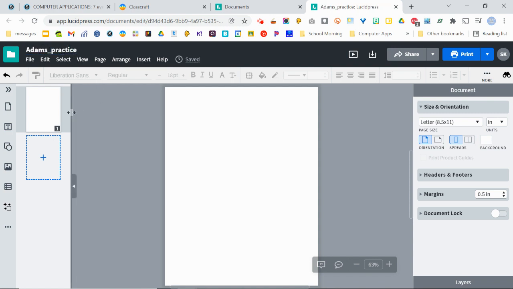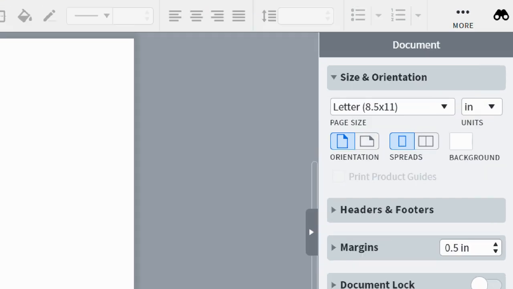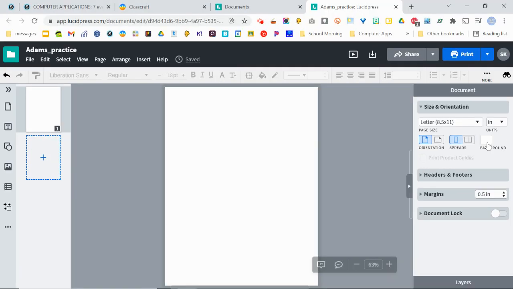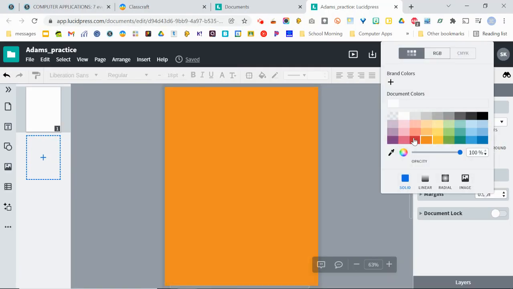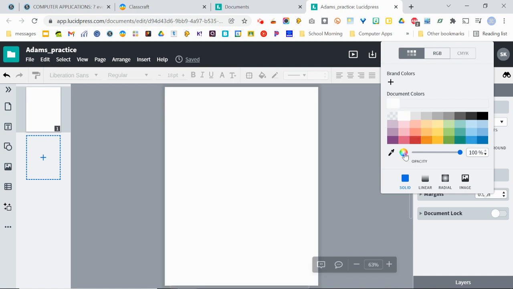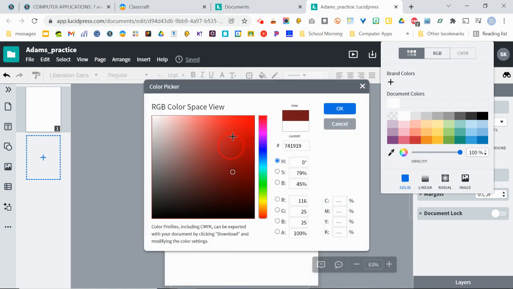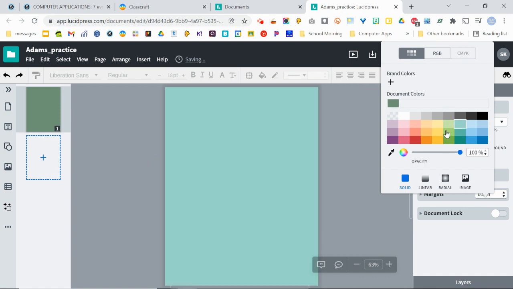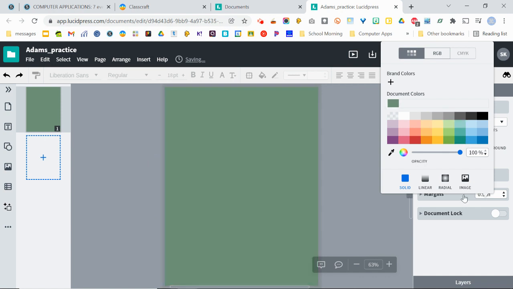And the first thing we're going to do is take a look at how you can change the background color. Over here on the context pane, you'll see the option for background. And of course, you can click on that little white rectangle and you can choose any solid color you want. But you can also use this color wheel and choose a color that fits your needs better. So you're not limited to just these colors that you see here. And then when you do choose a color, it's going to end up in your document colors, so you can come back to it later.